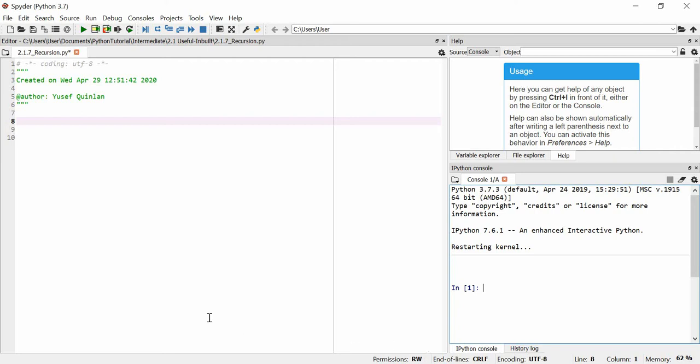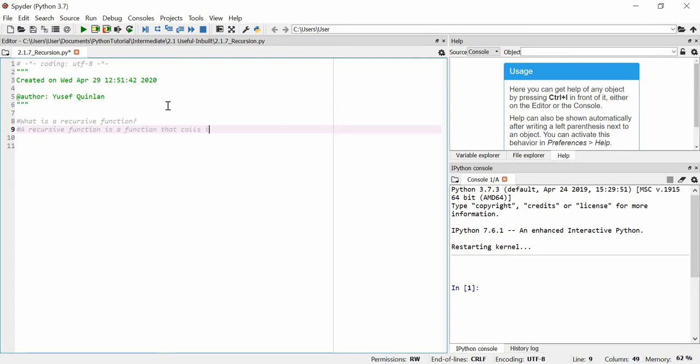In this video, I want to talk about recursion, or really recursive functions. So what is a recursive function? Well, a recursive function is a function that calls itself. Okay, so let's make an example.